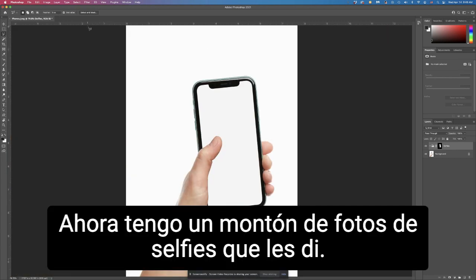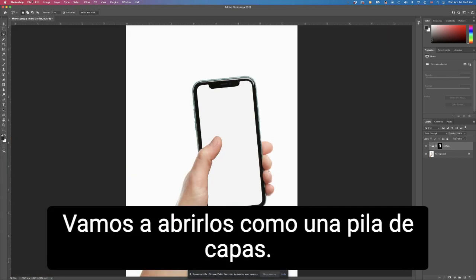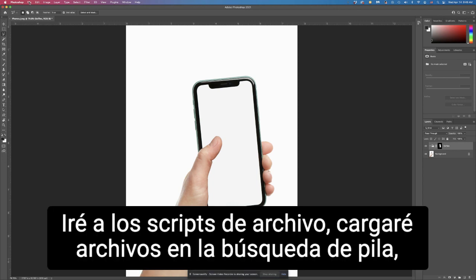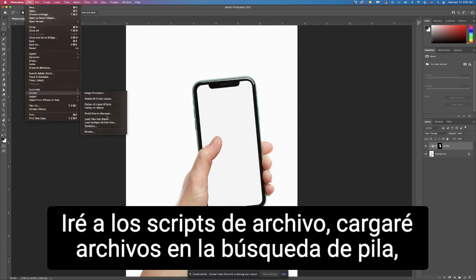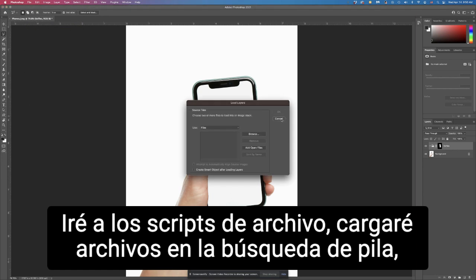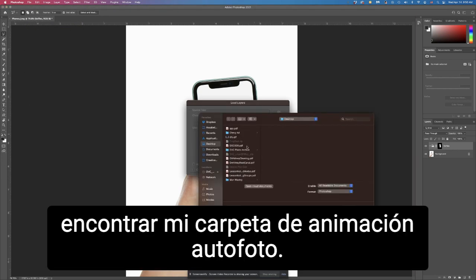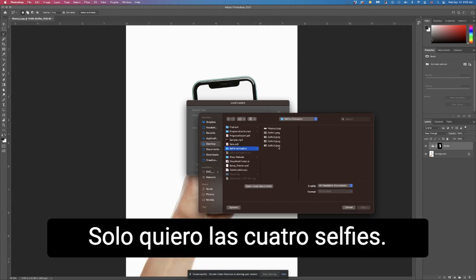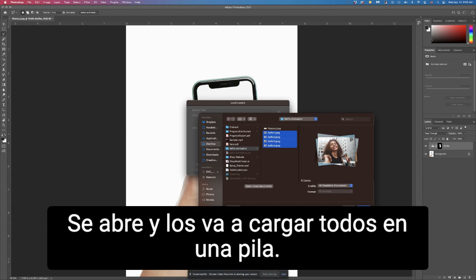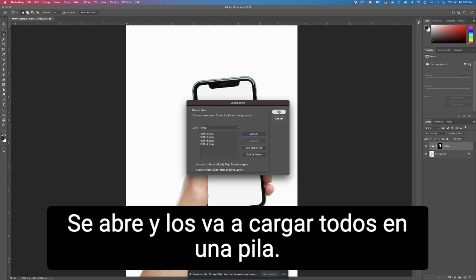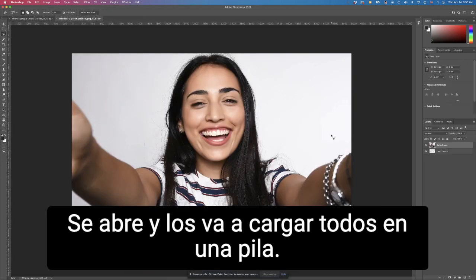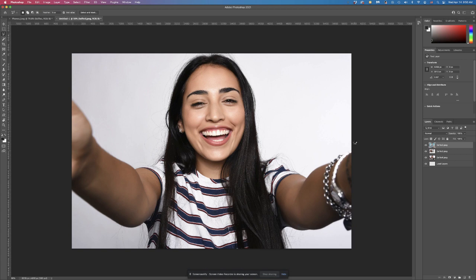Now, I have a bunch of selfie photos I gave you. We're going to open those as a layer stack. We did this before. We're going to go to File, Scripts, Load Files into Stack, Browse, find my folder, Selfie Animation. I just want the 4 selfies. Hit Open. And it's going to load these all into a stack.